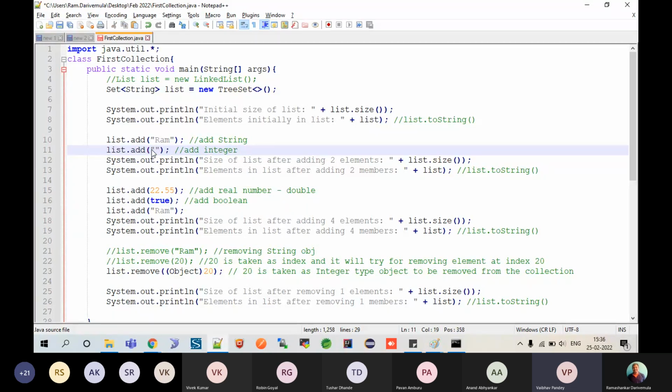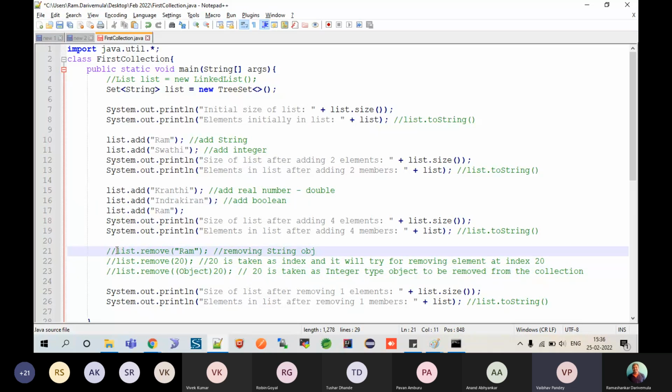So here I can add only a few things. Something like this I have added. Okay, so this now I will save, control S. Now you can see Ram is added 2 times, and because this is a set, it will allow only one time.